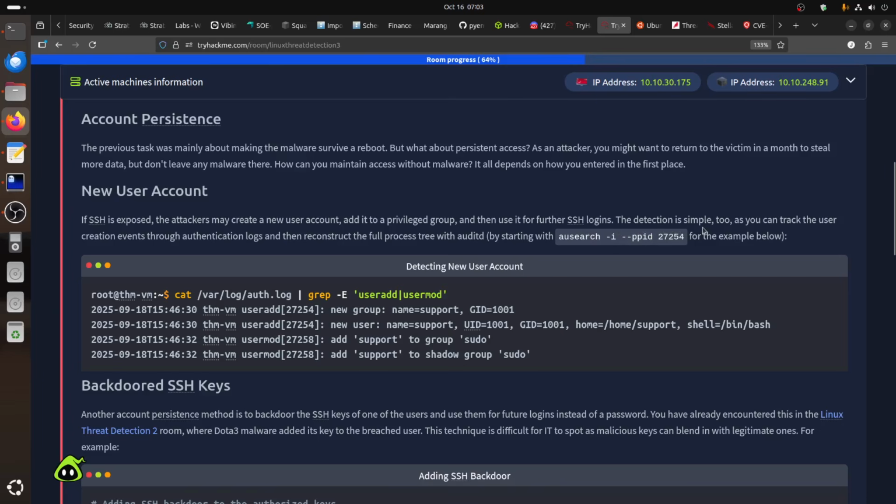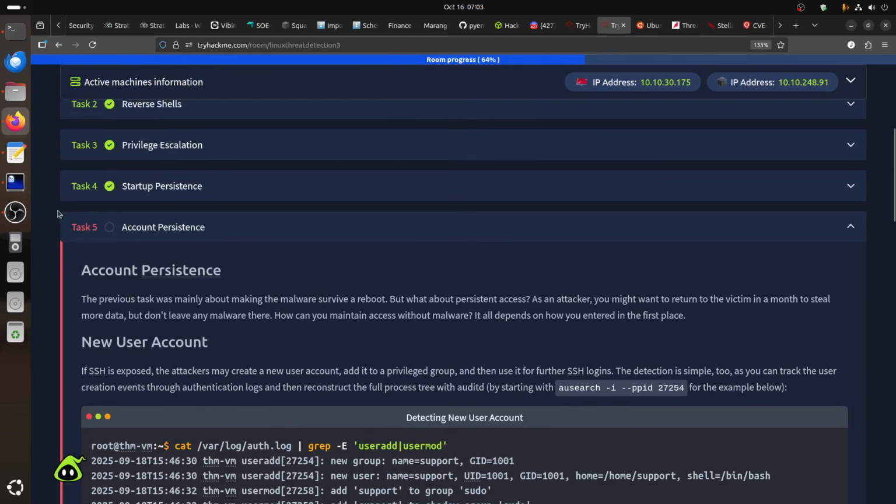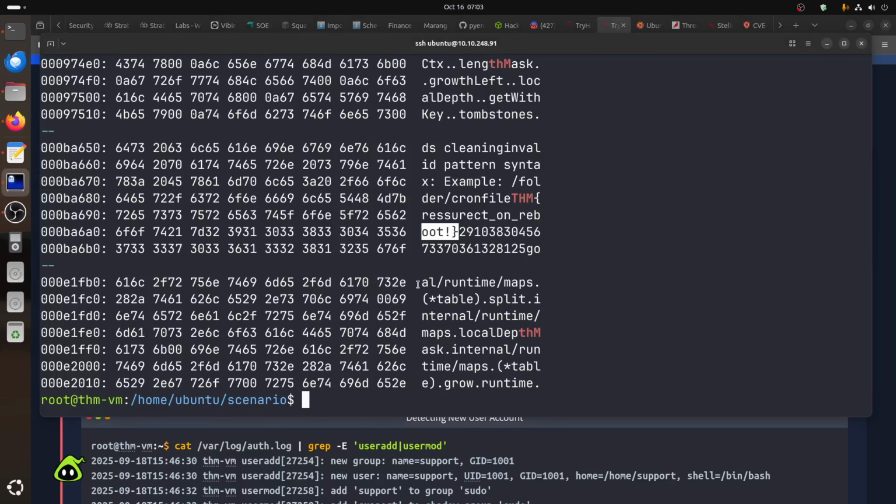The detection is simple too, as you can track the user creation event through authentication logs and then reconstruct the full process tree by starting with the PID. Here they give us that as an example. We can practice this one also, since we are learning and practicing at the same time. Don't do that cat thing. I don't know why they keep doing the cat. You can grep straight on the machine.